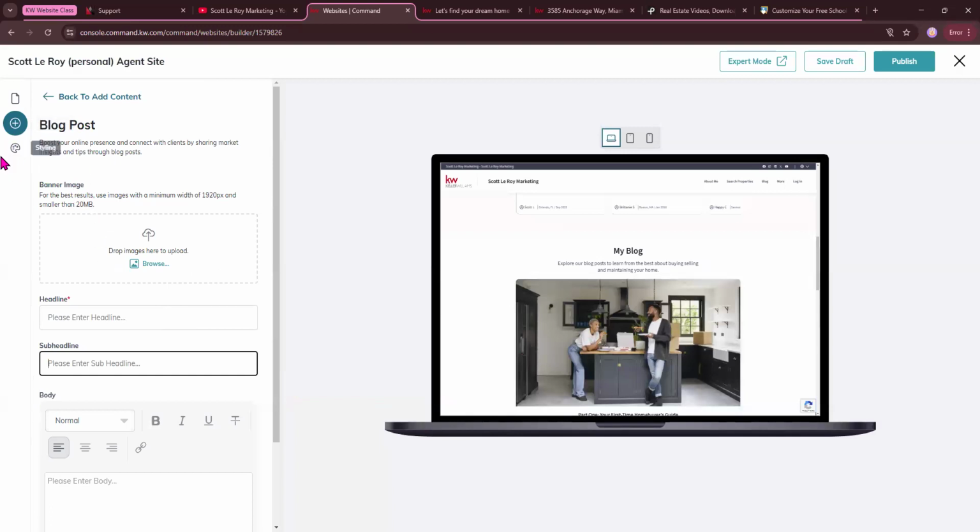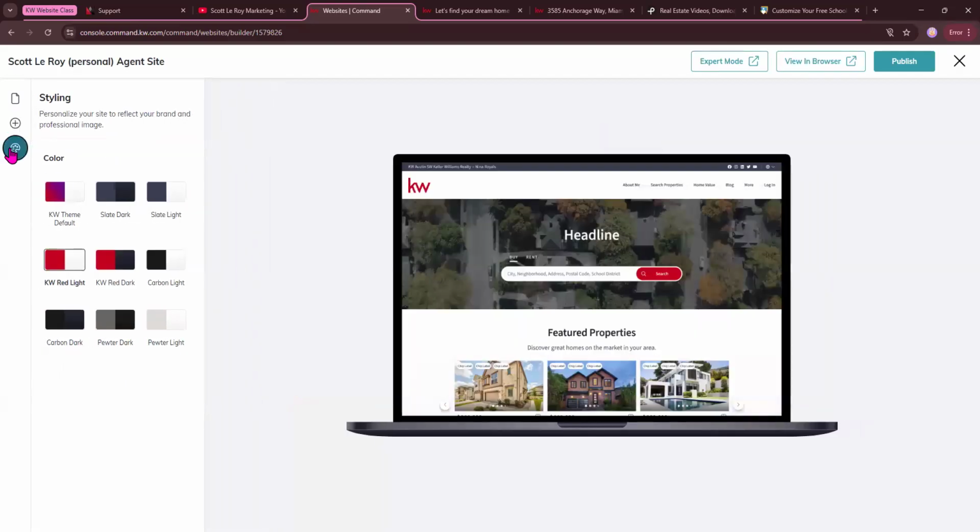Now the last thing in here is styling. This will allow you to customize the color of your website. So you have a few options. You can do the KW theme default. As you can see, it kind of adjusts the search bar right here. It will adjust a few other things. That's just the immediate thing that changes.